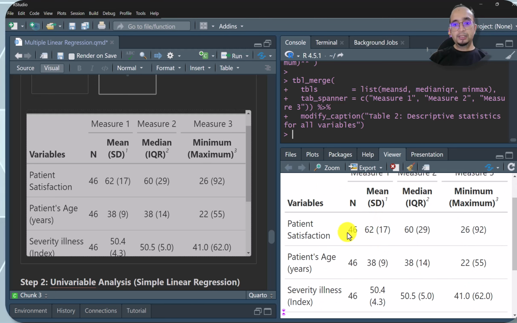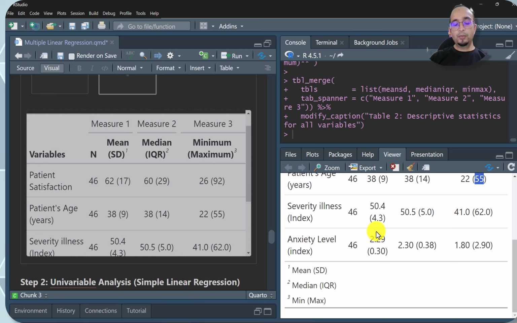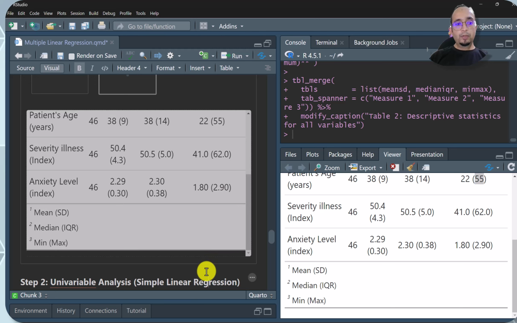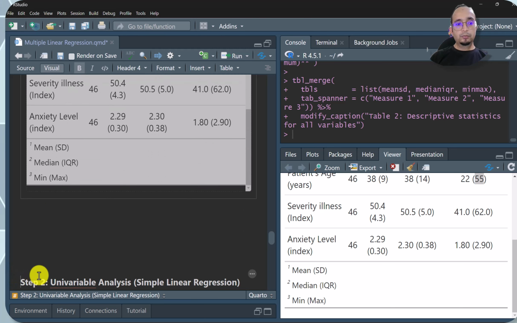For mean and standard deviation, patient age is 38, standard deviation is 9, median is 38, interquartile range is 14, minimum age is 22, and the maximum age is 55. So it is important for us to understand the description of the data before we proceed with the analysis, right?